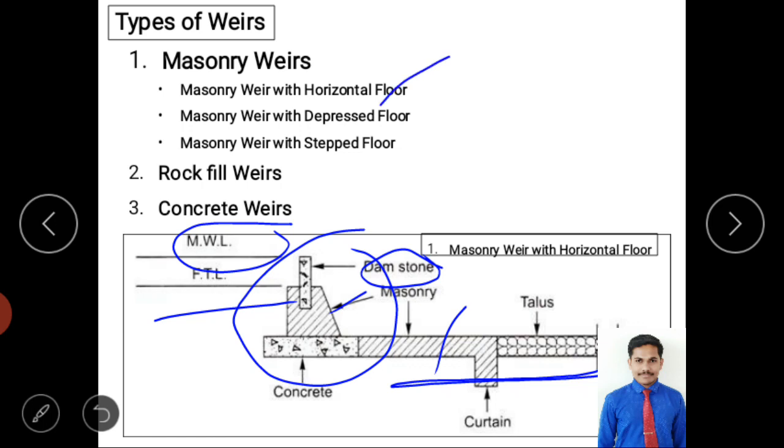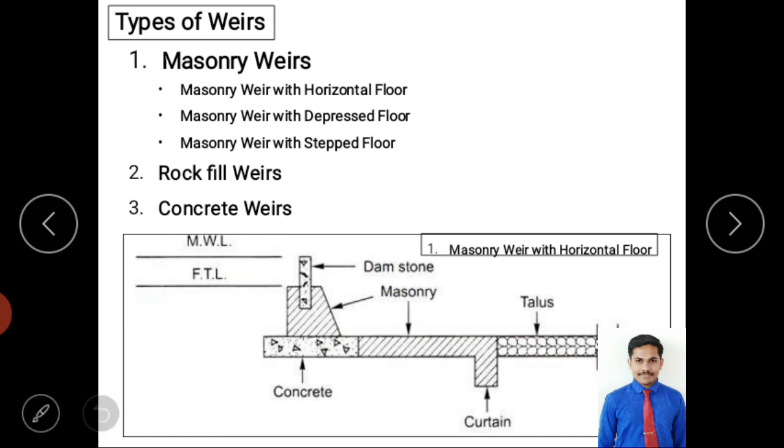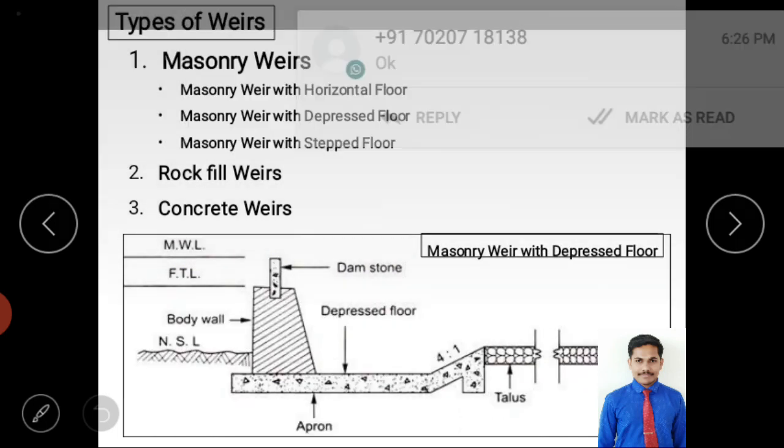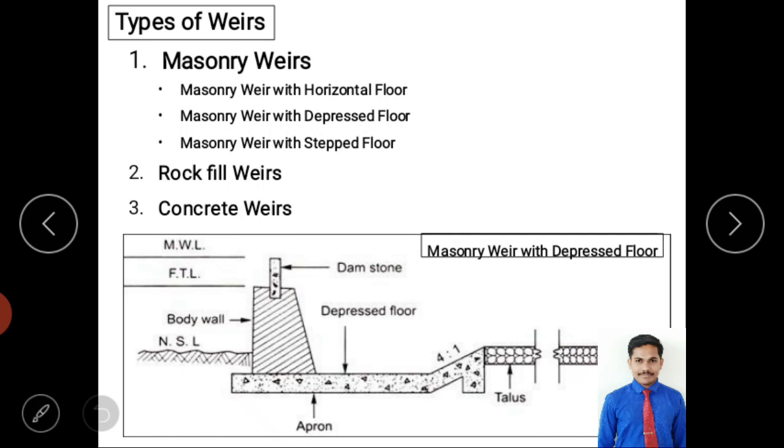It is the first type, masonry weir with the horizontal floor. You can see this image, an example of a masonry weir with a horizontal floor. The technique here is masonry, and with the help of masonry they construct the weir. Next we'll see masonry weir with the depressed floor. Here you can see a depressed portion is there. Due to this depressed portion, it is called a masonry weir with a depressed floor.